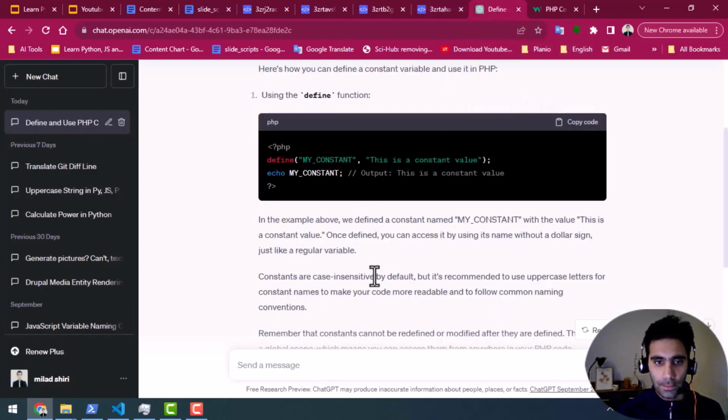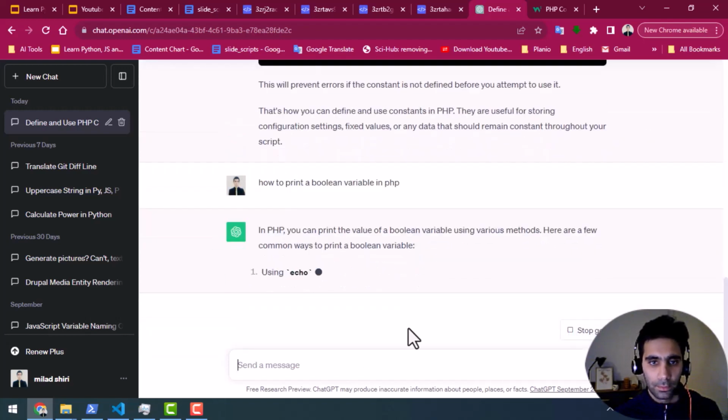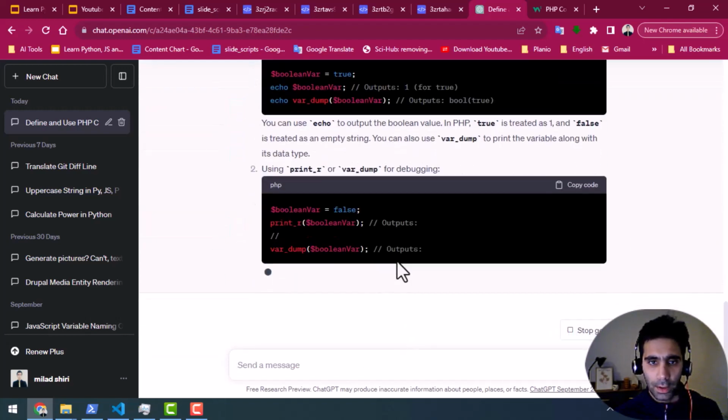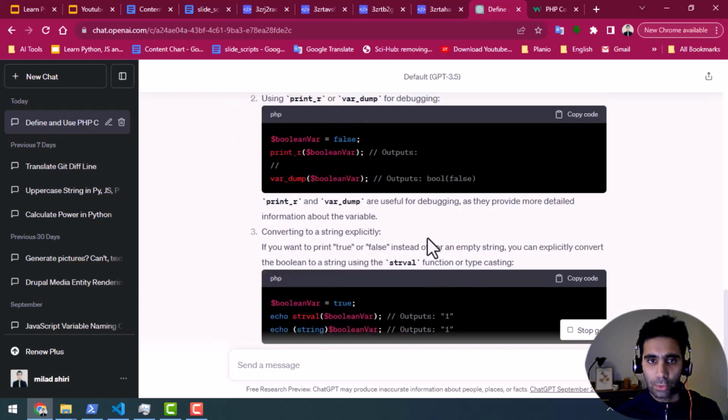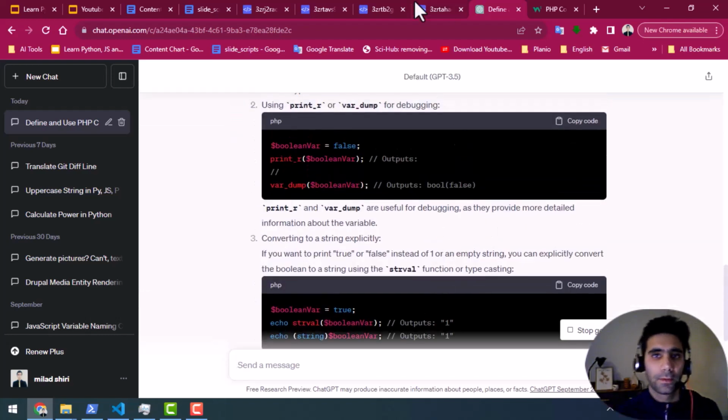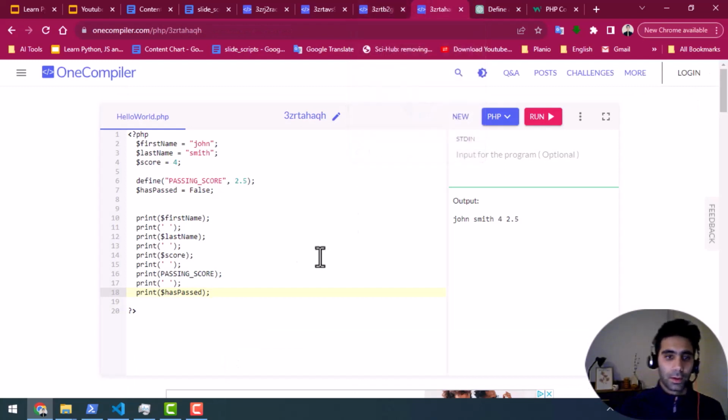So how to print a Boolean variable in PHP. Okay, so there are some data types that print doesn't work for, so you need to use other functions to print them. So maybe it didn't work either.